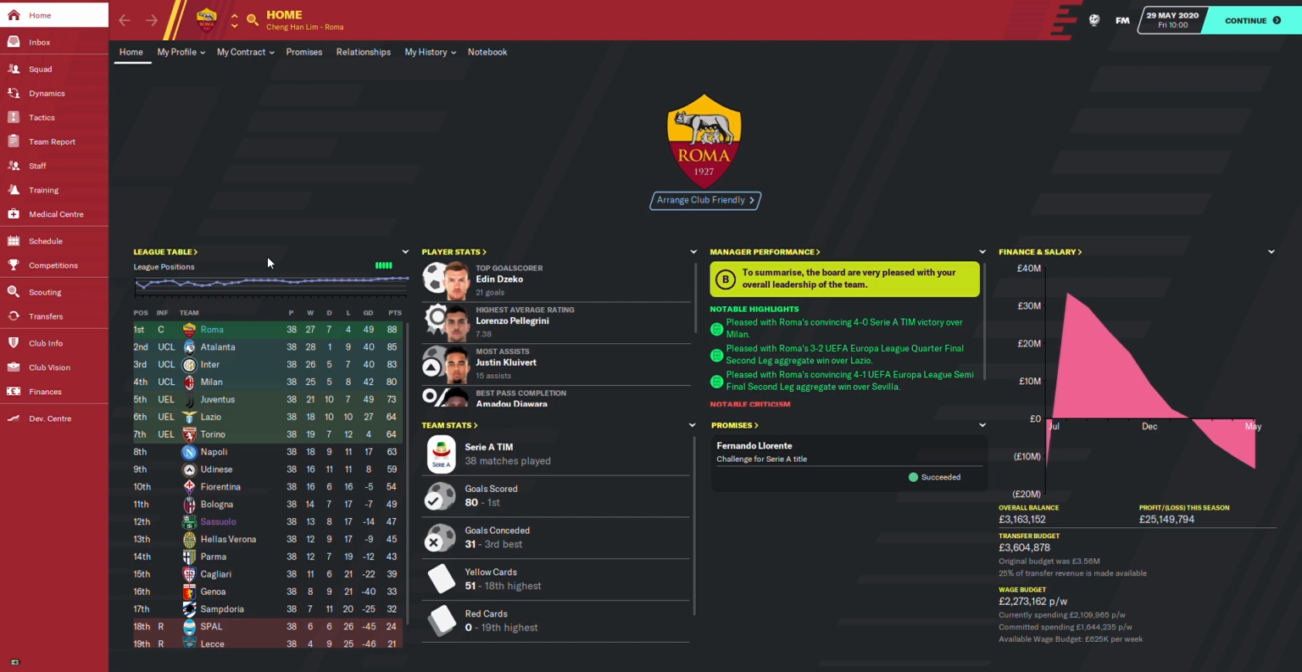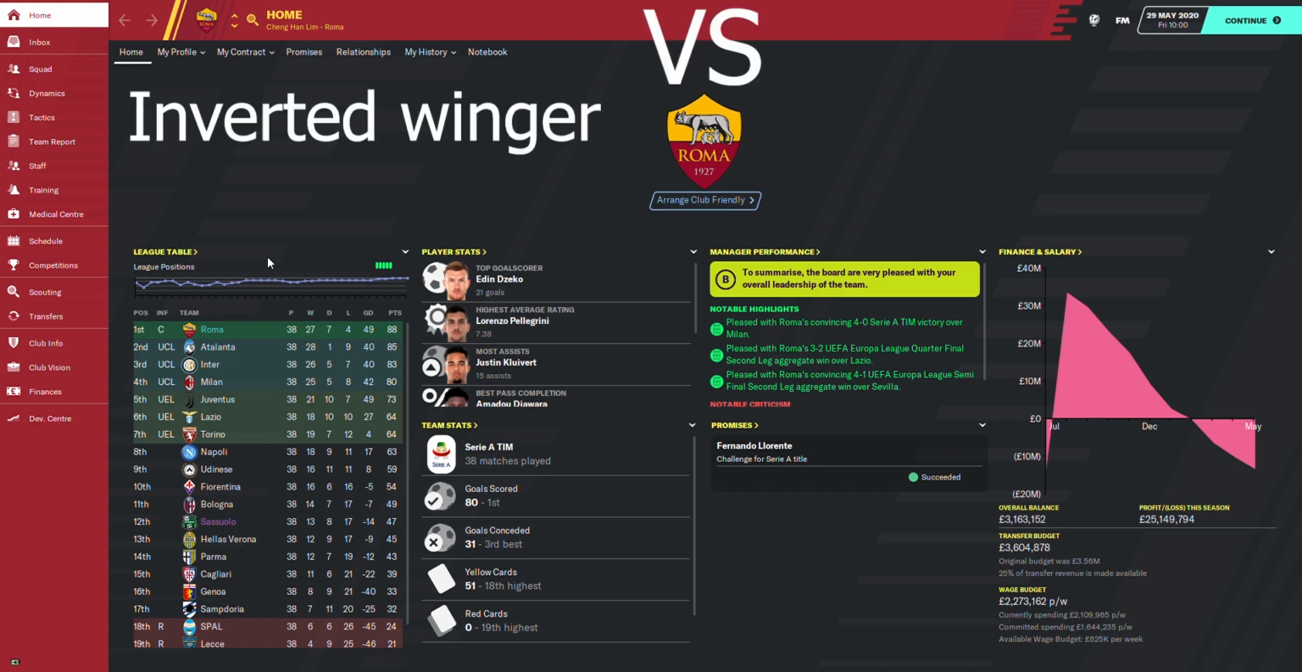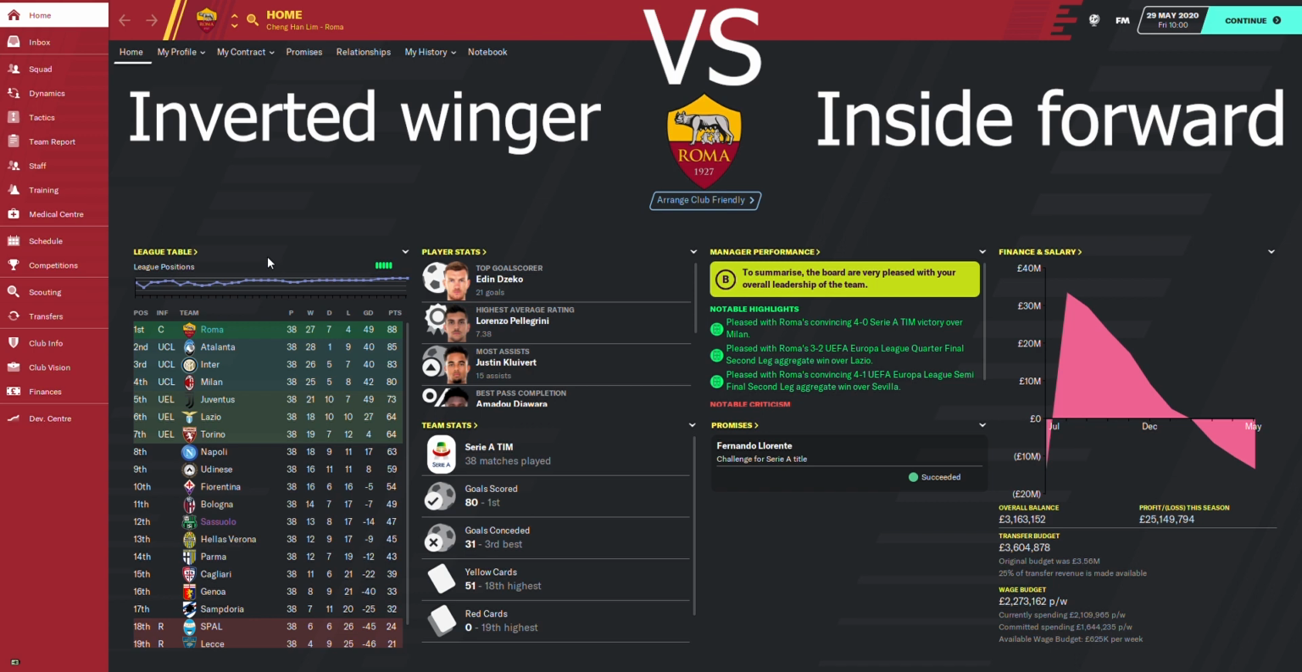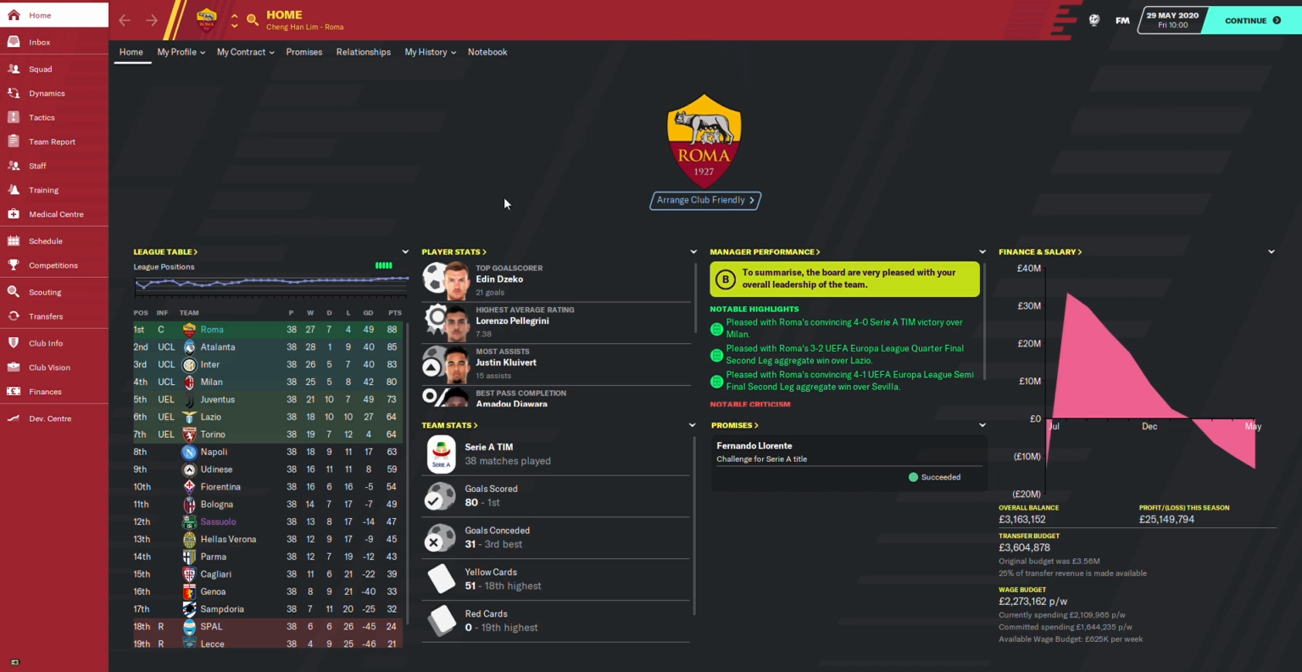So let's continue in our main topic today. Today I am going to share with you guys what's the difference between inverted winger and inside forward. Now I am in my Roma save, which I just finished winning the Serie A, also finishing the first season of Dominance Breaker. If you want to have a look at that, click on the top right button. So we're going to go into our tactics.